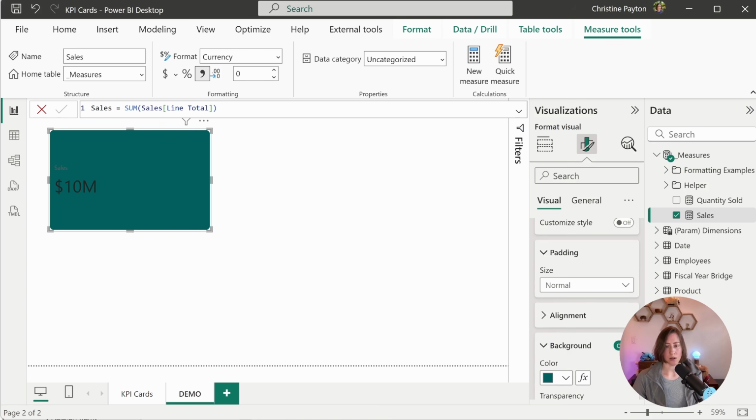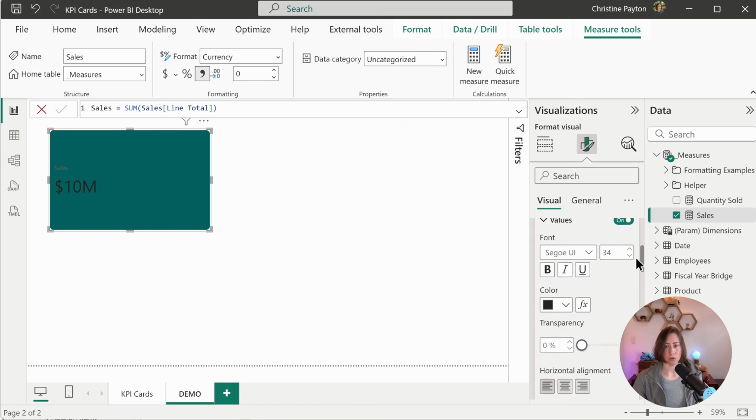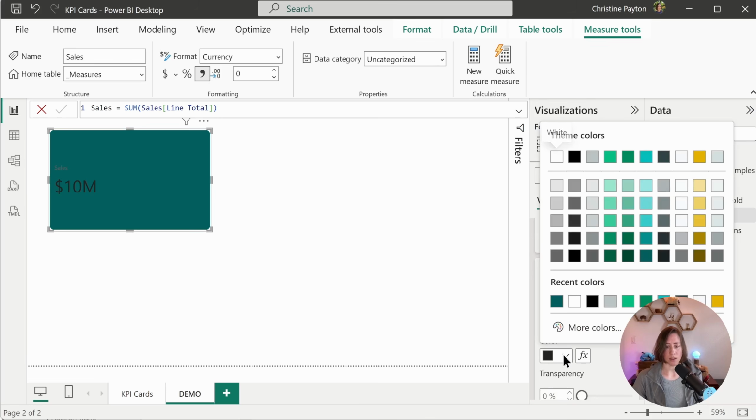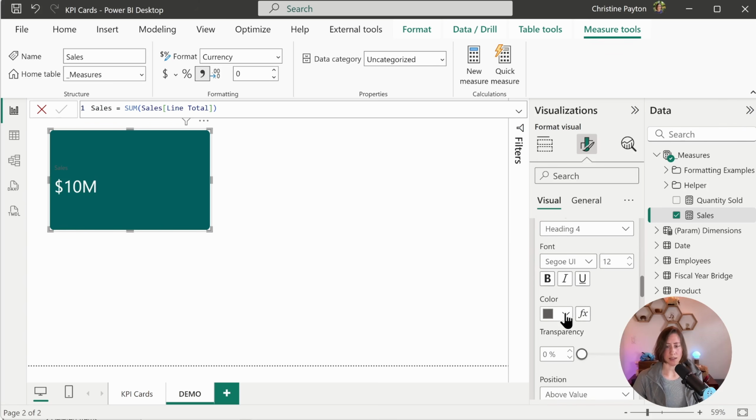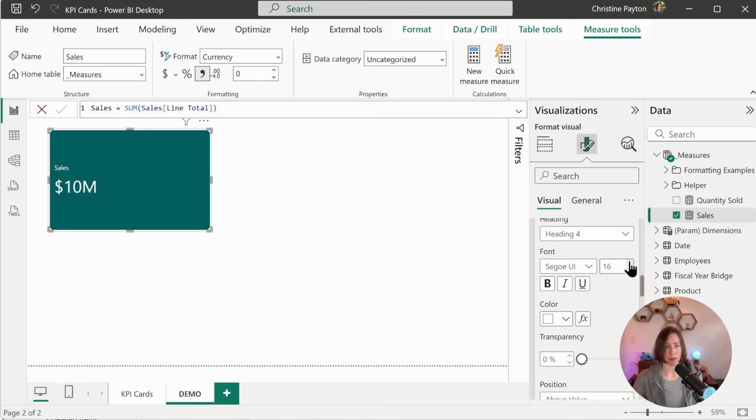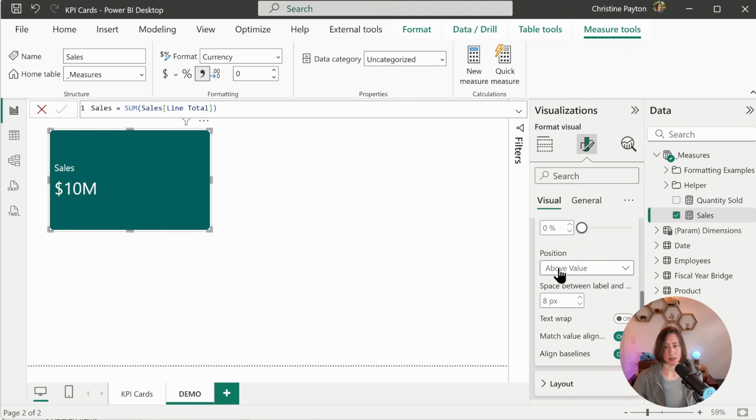Now let's set up our font colors. So we're going to scroll on up to our callout values and set our font color to white under values. And same for the label text, but make the size a little bit bigger on that. Make sure the position is set to above value if you want it above the value, and you can reduce the space between the label text and the value if you want.